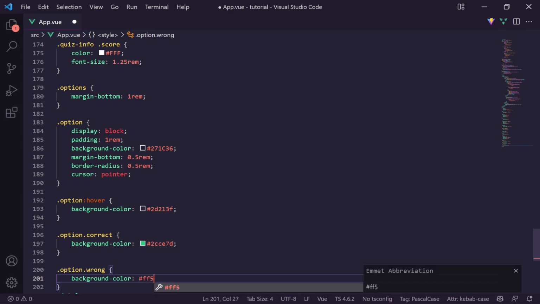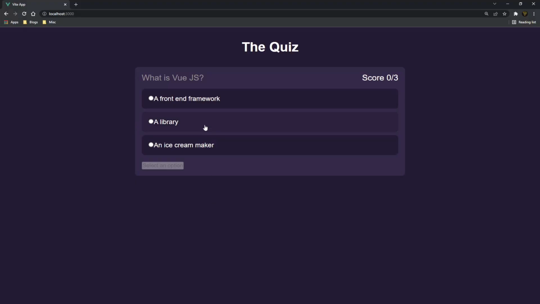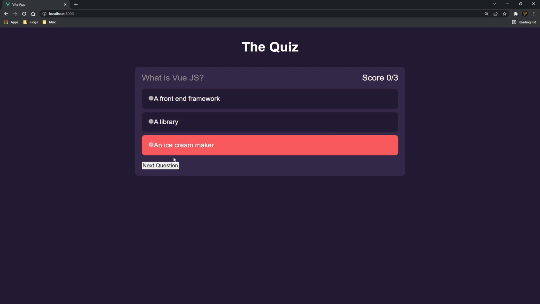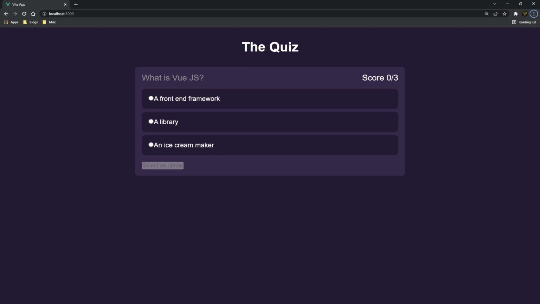And FF5A5F, which should give us a nice dark red there. So here we go. If we select the wrong one, you can see that's now the wrong one. If we select the right one, you can see that shows the right color there.